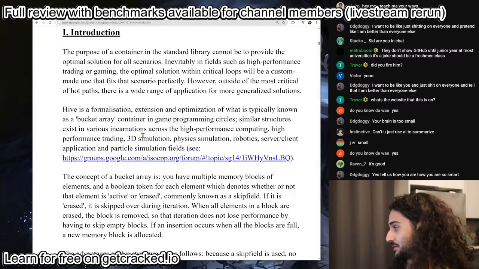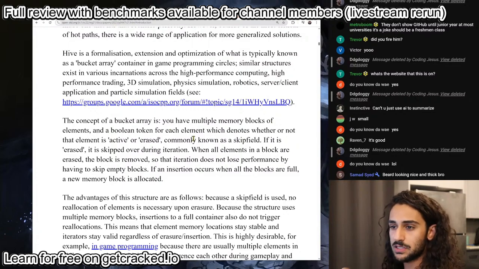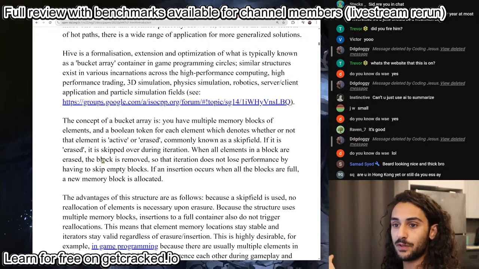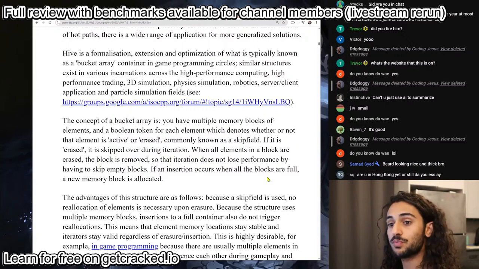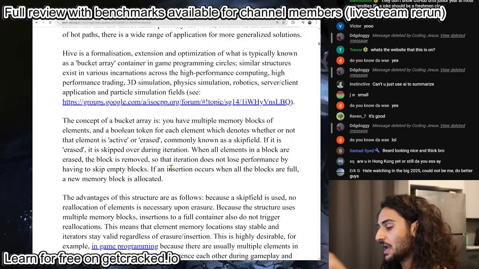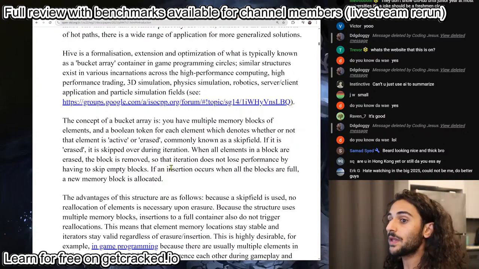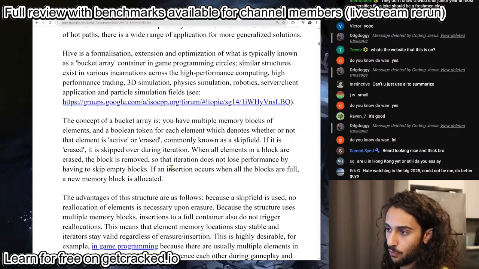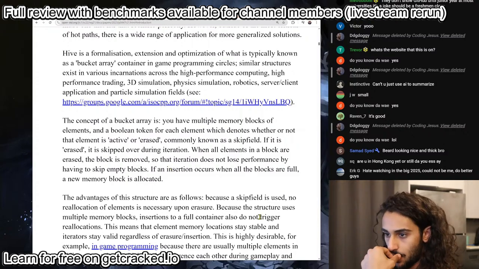particle simulation fields. The concept of a bucket array is you have multiple memory blocks of elements and a Boolean token for each element which denotes whether or not that element is active or erased, commonly known as a skipfield. If it is erased, it is skipped over during iteration. When all elements and blocks are erased, the block is removed so that iteration does not lose performance by having to skip empty memory blocks. That's actually a bit inefficient to have a Boolean field. You're having another byte of memory effectively for each item in the container. So that's not good. So I think this paper optimizes that.